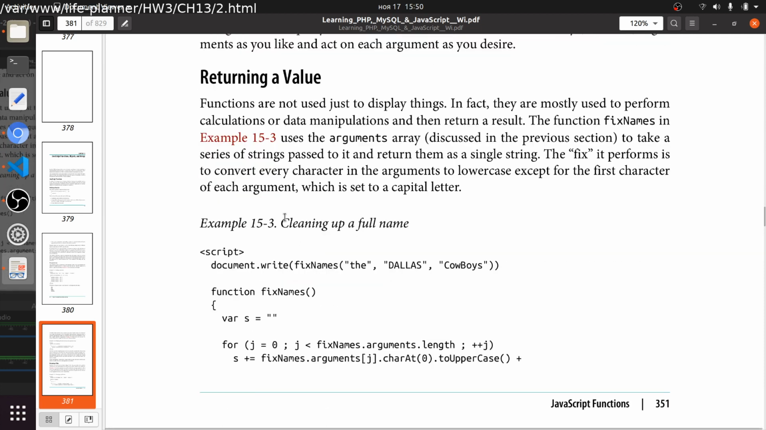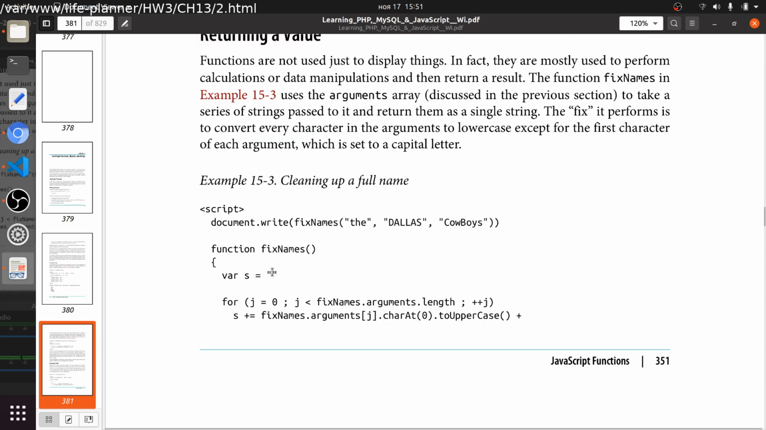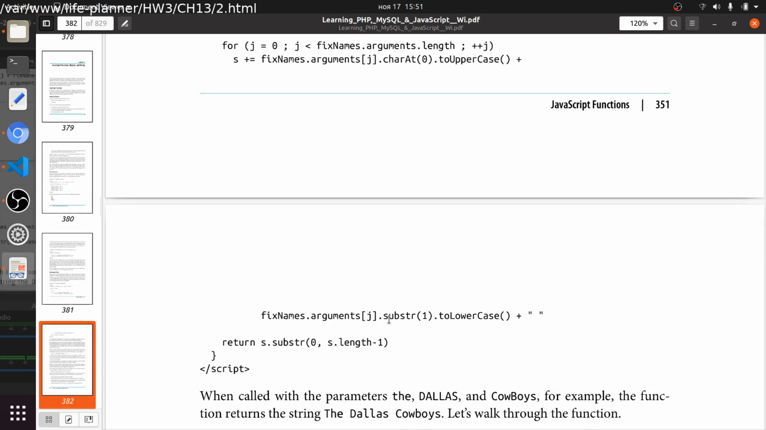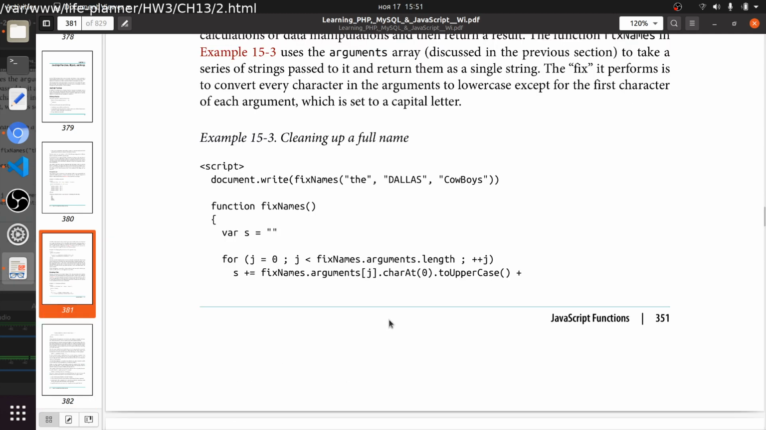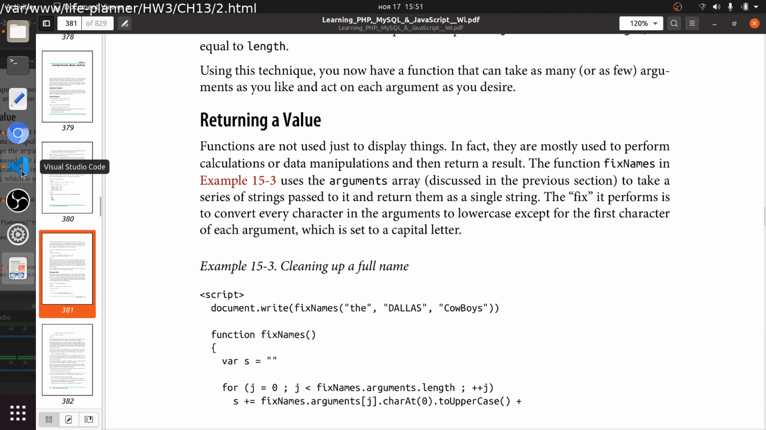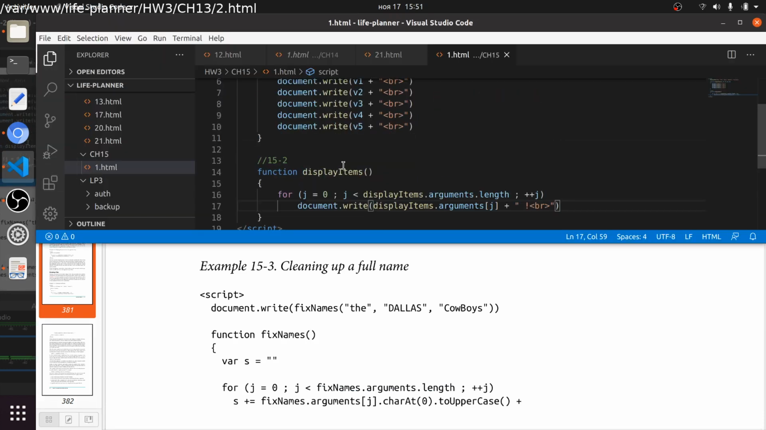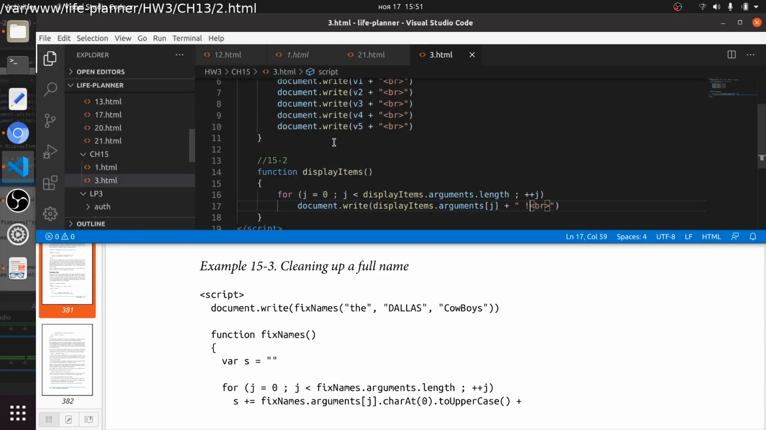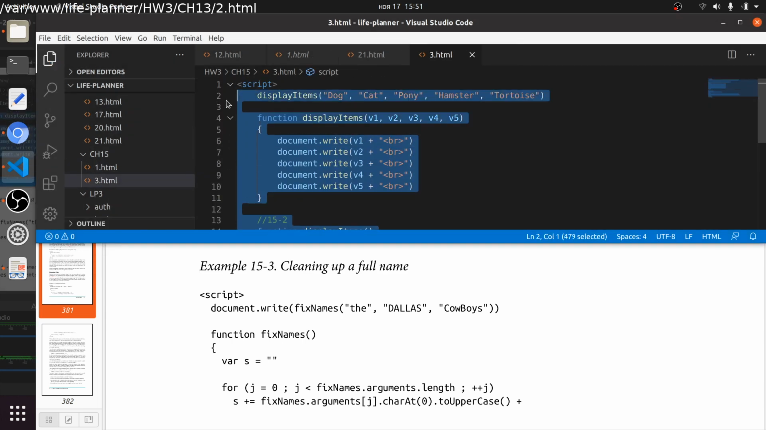Example 15.3. Cleaning up a full name. Document write fixNames the Dallas Cowboys. Function fixNames var s. Okay, for j 0, j less than fixNames arguments length, s plus fixNames arguments, char at 0 to uppercase plus return s substr 0 s length minus 1. Okay, let's see what's happening here. 15.3. Let's save it as a 3. Okay, and let's see and type what is actually happening.